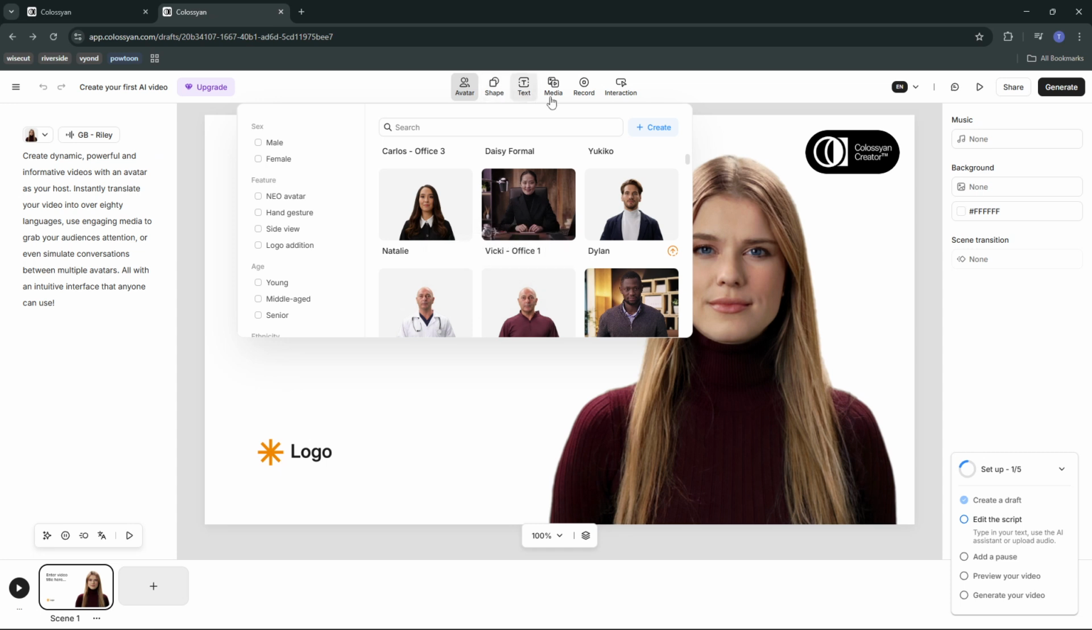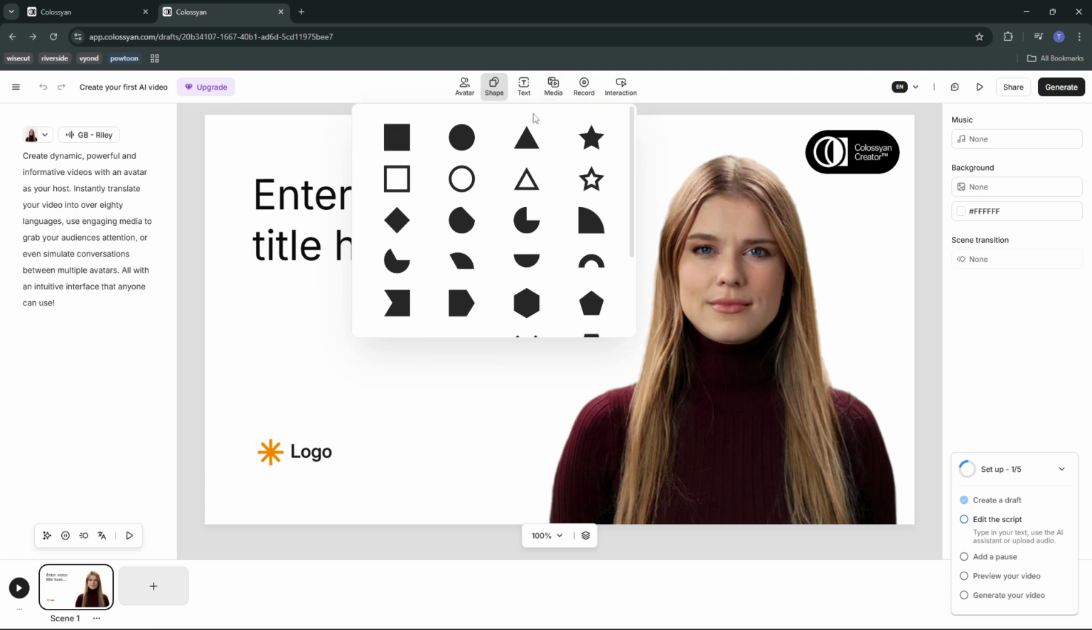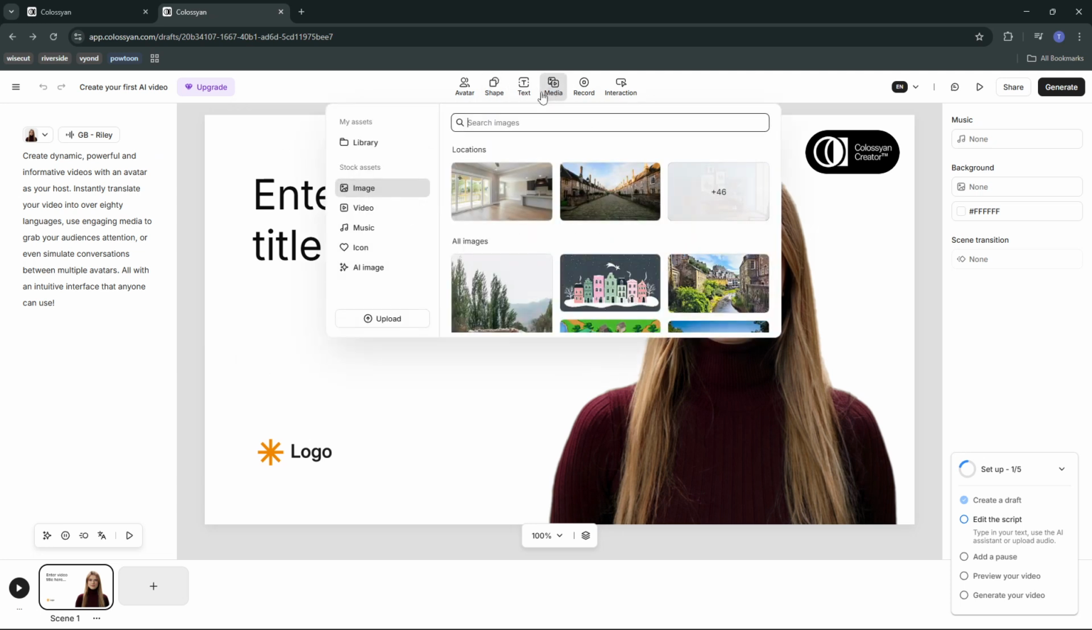Next, add elements to enrich your story. Elements can include shapes, icons, and backgrounds that guide the viewer's eye and reinforce key points. Keep your layout clean and purposeful. Spacing and alignment go a long way toward a polished result.